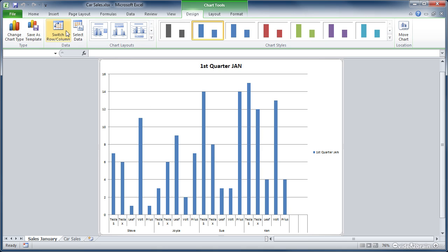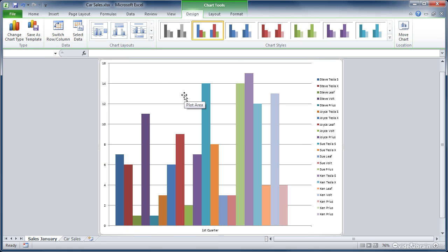One interesting thing you can do here is switch rows and columns. So if the chart didn't come out exactly the way you expected it to, if you click this button, you'll get a different view where the rows and columns are swapped. So in this view, we have a bar for each individual car sold by each individual person. And that gives you a different view of your data, and maybe that's the view that you wanted.